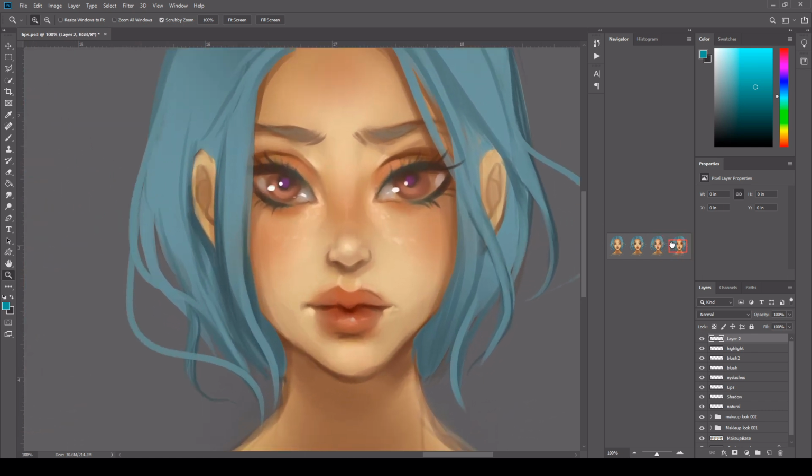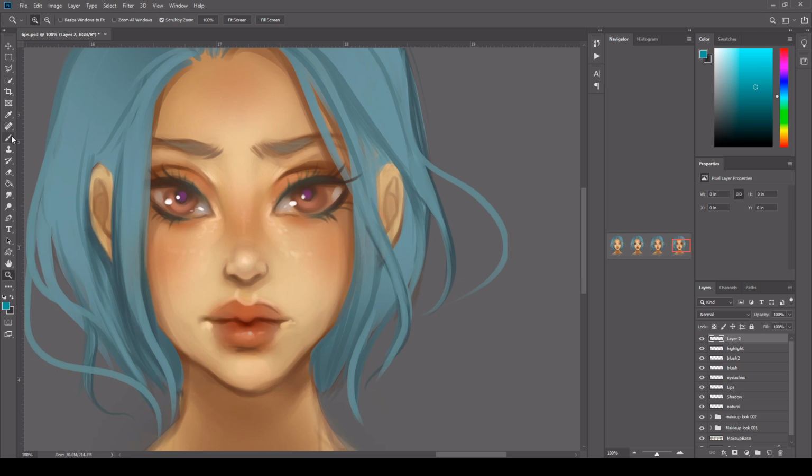As I'm looking at my other work, I'm trying to figure out how I can make this a little bit different from the rest as well. But as I said, I still want that more natural look to her.